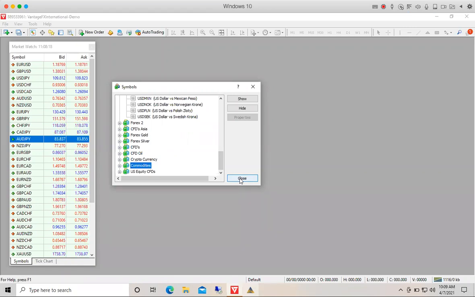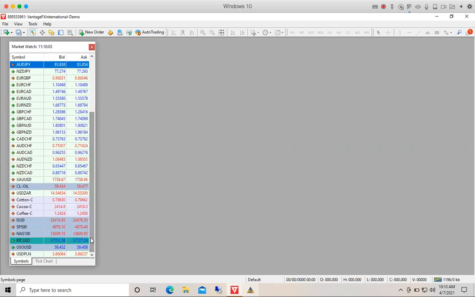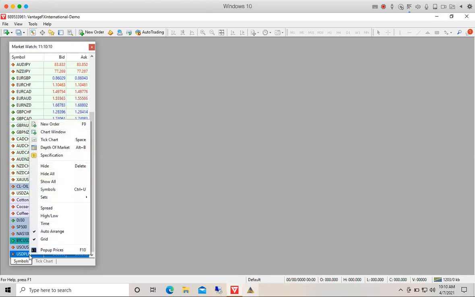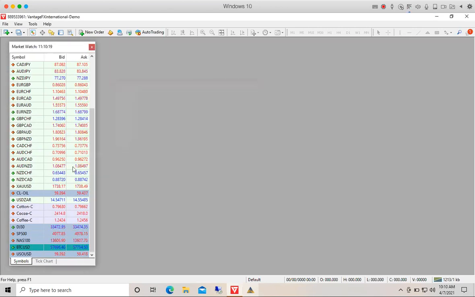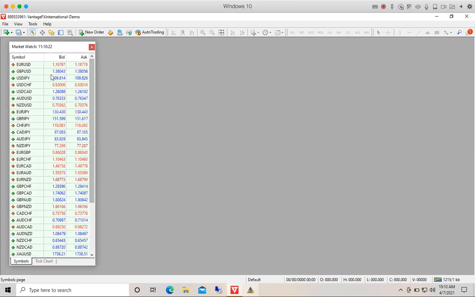All right, so if you want to select something, just double click on it. I don't really want to trade the Polish zloty, but by having clicked on it, you'll see it's actually added it to the bottom of that list. If I want to get rid of anything, I can just hit the delete key, or I can go to symbols and double click on that again to unselect it.